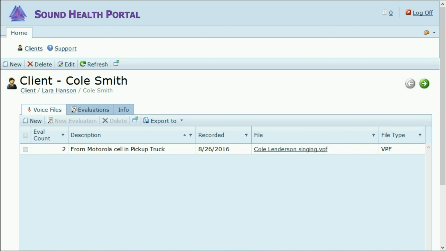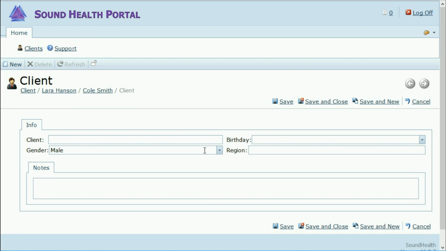Okay, now let's begin the process of creating a new folder, a new cover sheet, uploading some voice files, and creating evaluation for those voice files. To do that, I can simply go to this New Client button, and when I click it, it opens up a new cover sheet editing capability. So my next client that I'm going to create today is Bob Brown.